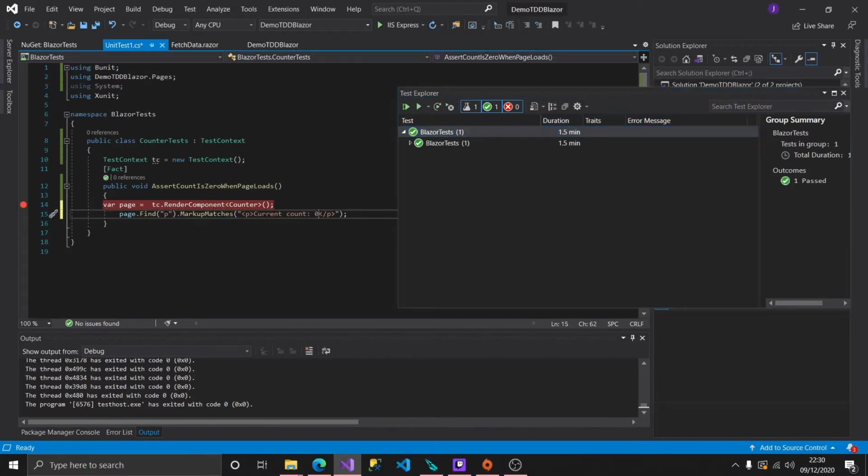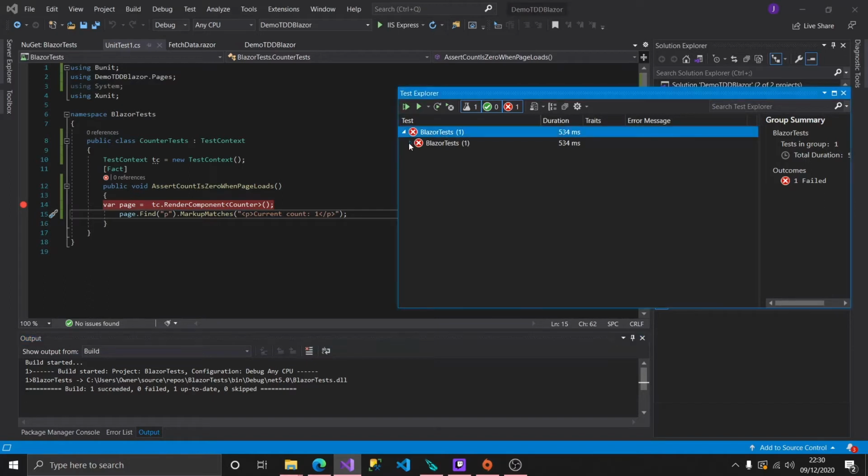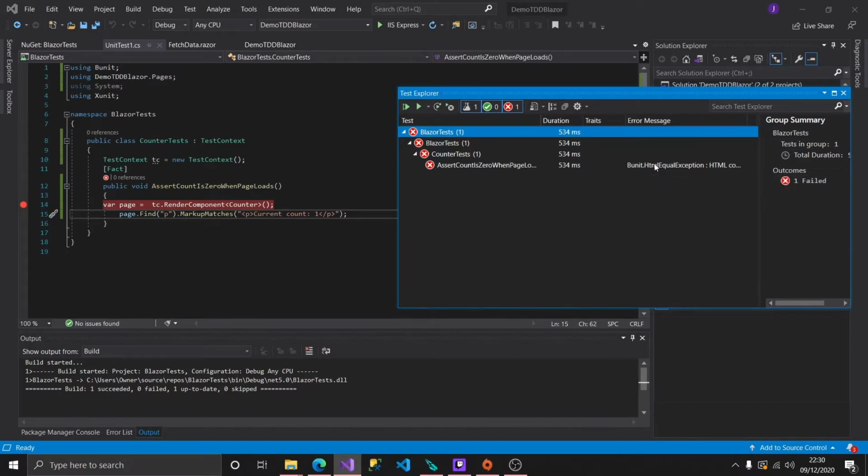Just to sort of give you an idea of what it would look like if it failed, we'll set this to 1 because obviously it won't be at 1. Rerun the test, and it gives a nice little bit of output that explains what it found as opposed to what it was supposed to be looking for. There we go, that was quick. So you can see there the following errors were found. Actual HTML current count 0, but it expected current count 1 and failed.